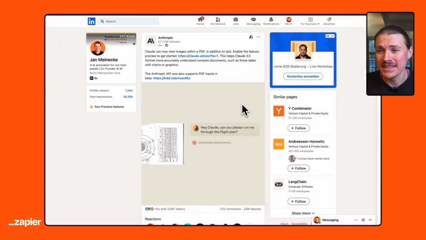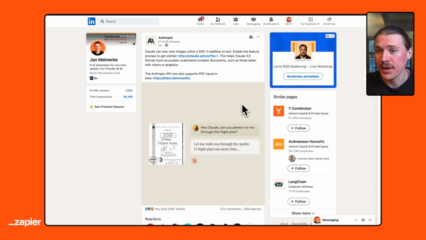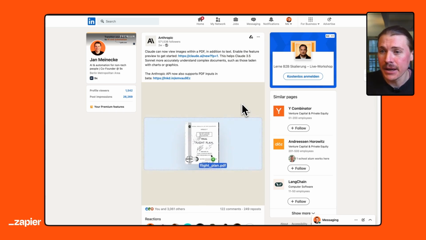Recently, the team at Anthropic announced a couple of really exciting updates. Claude now has the ability to understand images inside PDFs, and the Anthropic API now supports PDFs as an input alongside your prompt. Now, this opens up a ton of use cases.